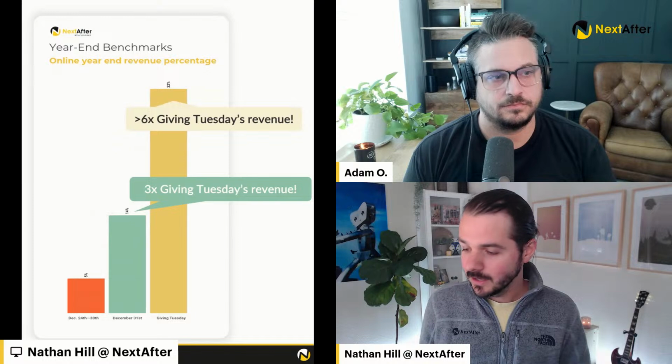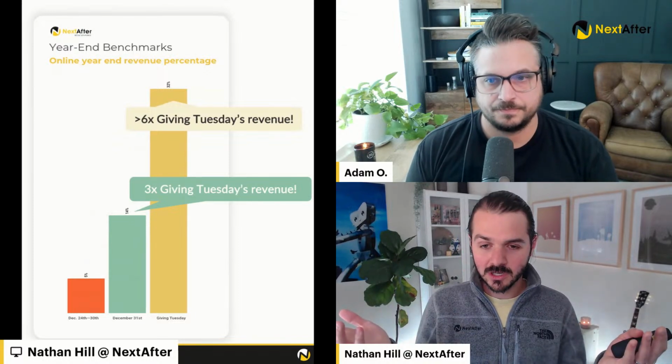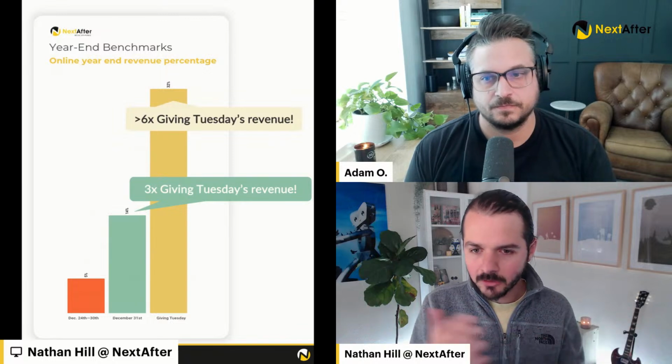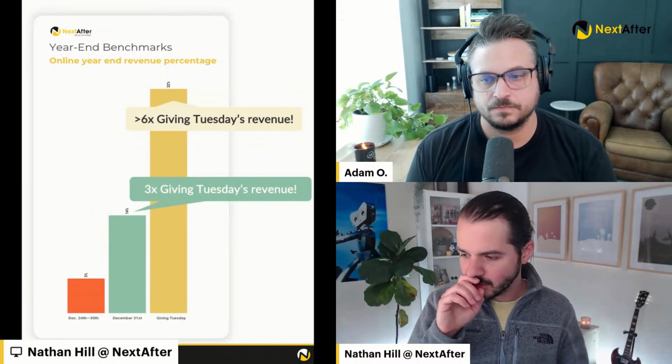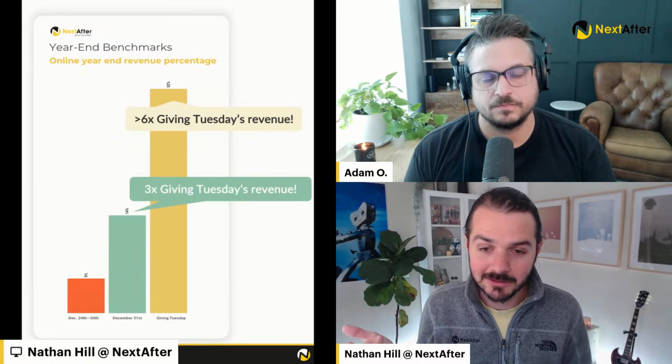That's your main takeaway, your main point here. If you want to see that revenue come in, you can have all the emails in the world and the best communication strategy, but at the end of the day, you have to have a high converting donation page, which is really what we're here to talk about today.